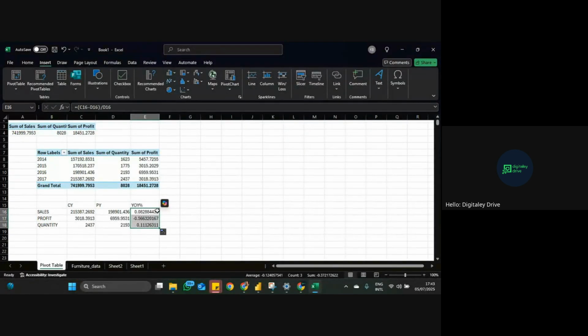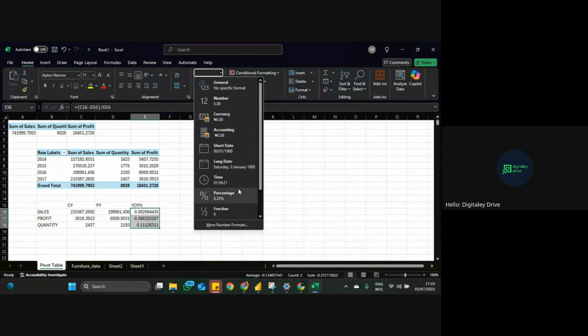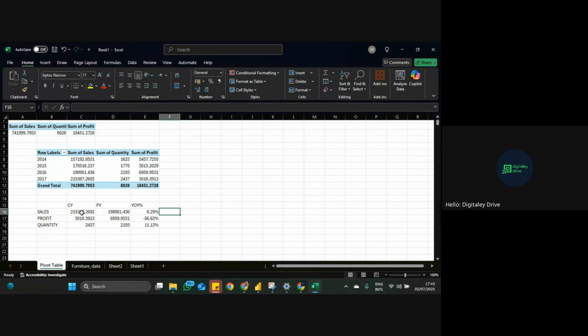You can now change it to percentages by going to your home and going to the data type, and then let's change it to percentage. So we are seeing that from this year to this year, there was an 8% increase from previous year to current year. There was actually a decline in profit. Profit declined by 56%. That is actually very bad. And for quantity, it actually did increase. Don't mind me, I'm always just very used to analyzing when we're talking. So this is going to serve as our KPIs, right?